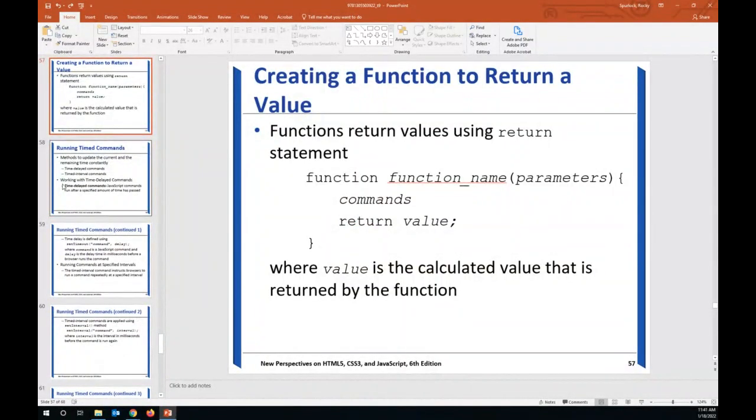You can also have a function that returns a value using a return statement. The syntax for this, you see, is the function, then the function name, the parameters, commands, and return value. Value is going to be calculated. Value is going to be returned by the function.